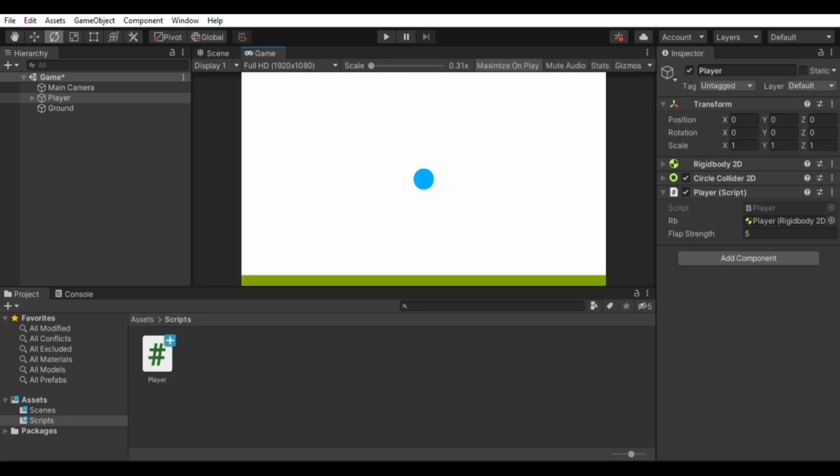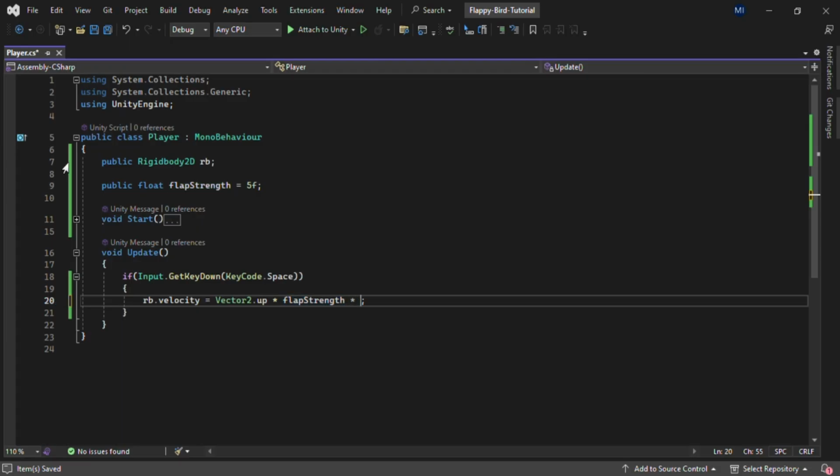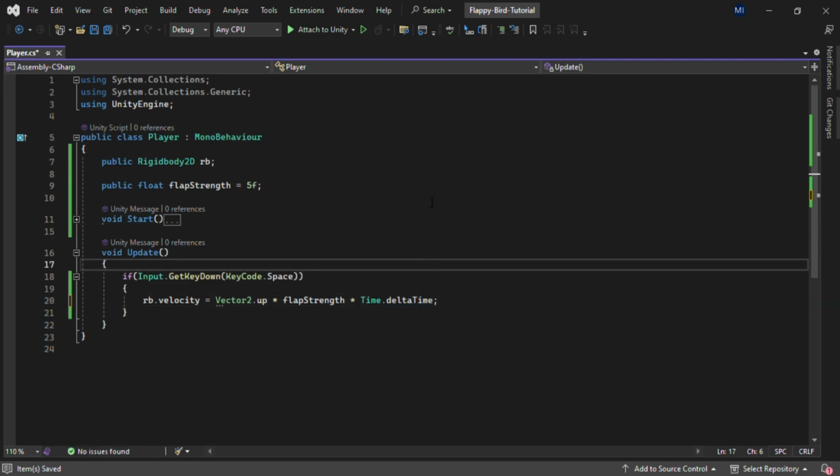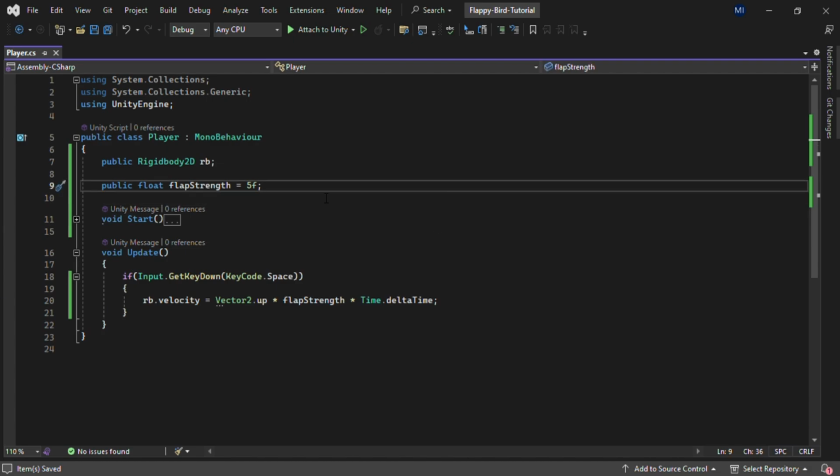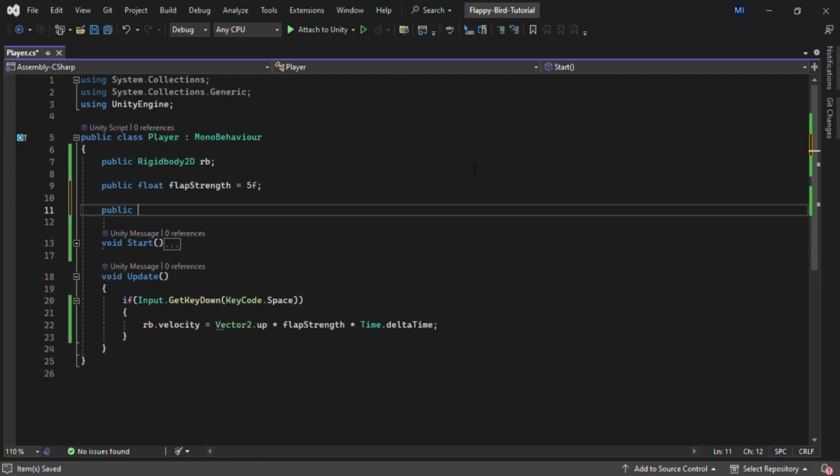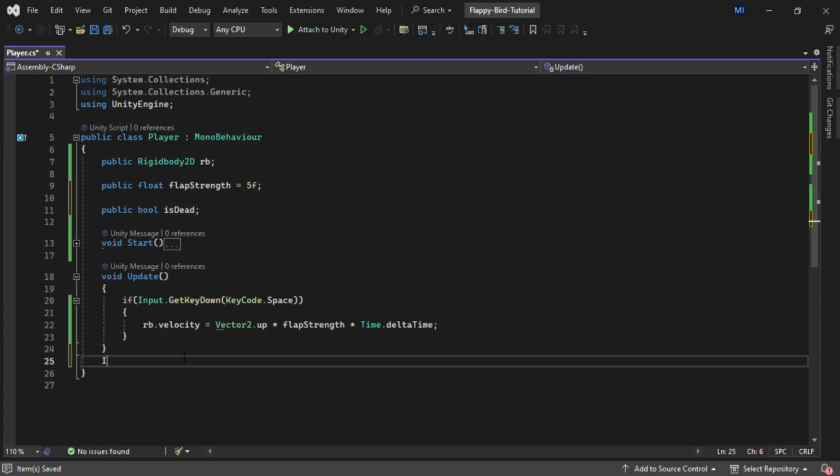I'll go back into Visual Studio and add this line to the jumping: multiply by Time.deltaTime. The reason for this is that Update runs every frame. If you have more frames, the jump force will be different than for a player with fewer frames, so this line makes it so that the amount of force applied is equal. And create a boolean beneath the float, so I'll write public bool isDead. A boolean, as you know, can have only two values, true or false.